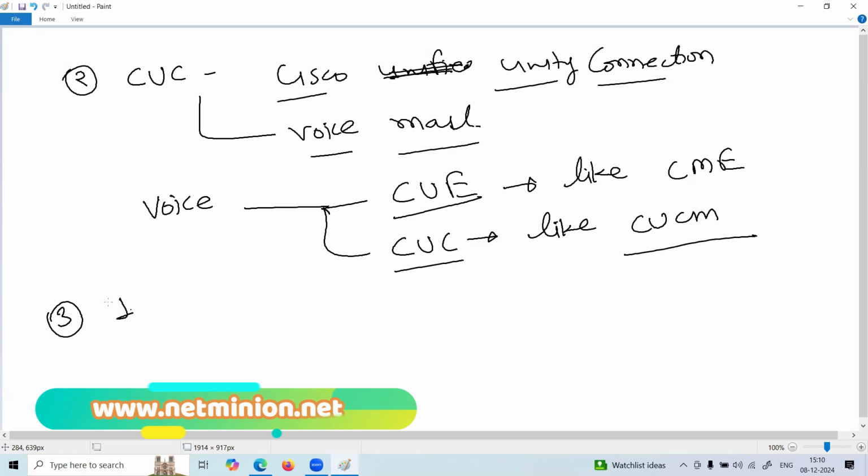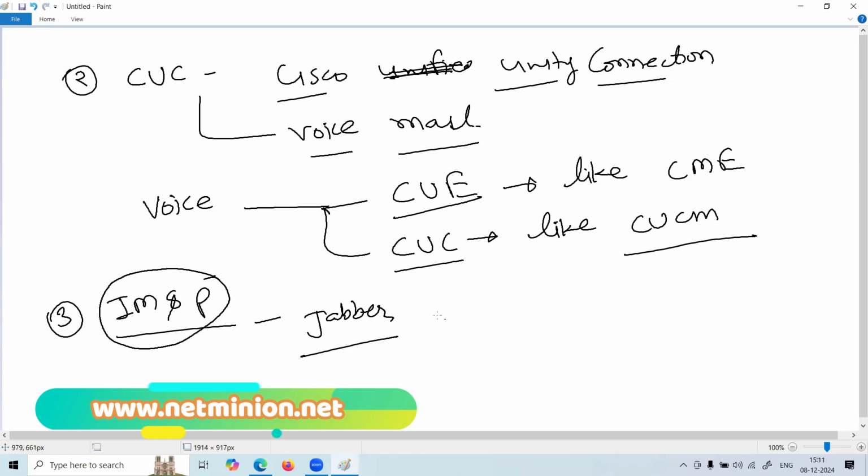The third product is your IM&P, instant messaging and presence. Any idea about this one? Yes, sir. This is for the tele meeting, for example Teams. They can connect with WebEx meetings or something like that. No. Have you ever heard of Jabber? Jabber is not used now in our country here. Only WebEx. Okay. So WebEx doesn't require Jabber.